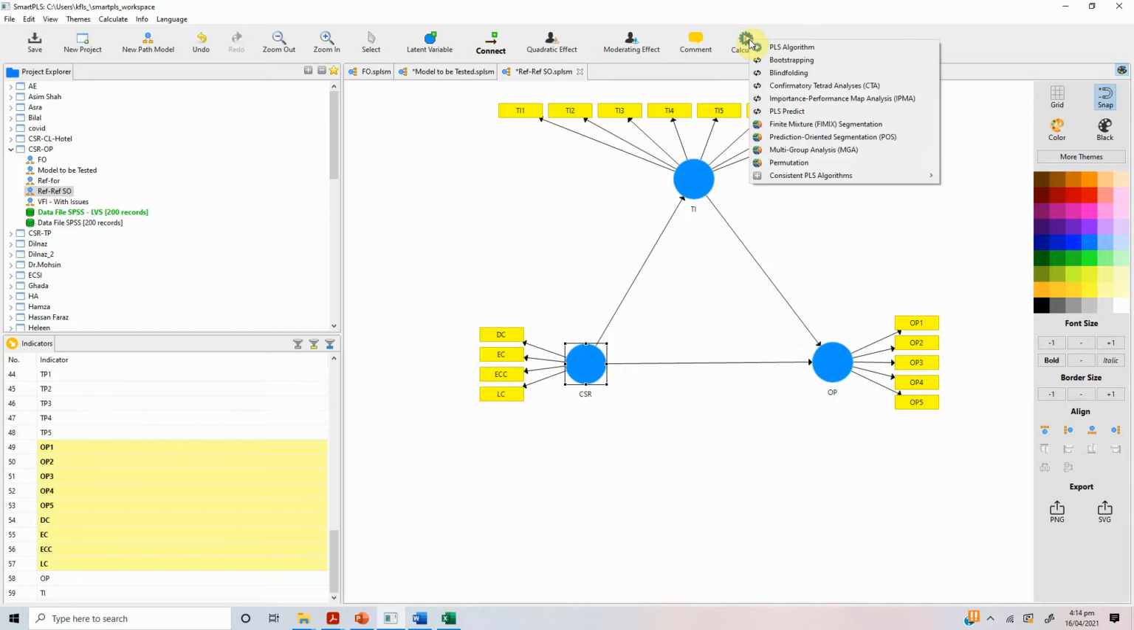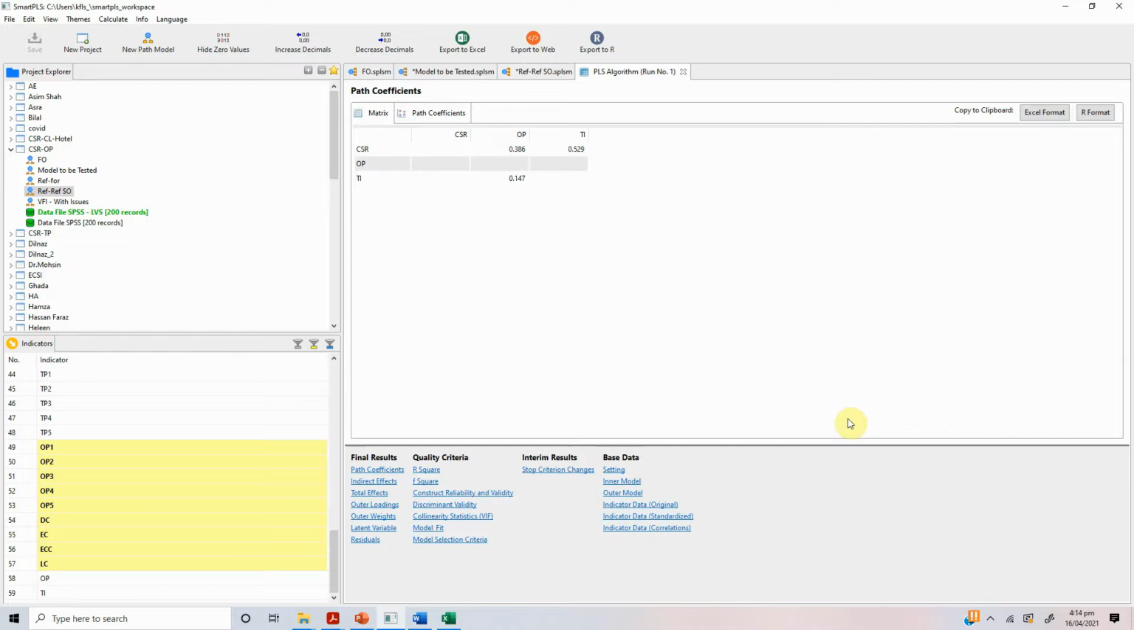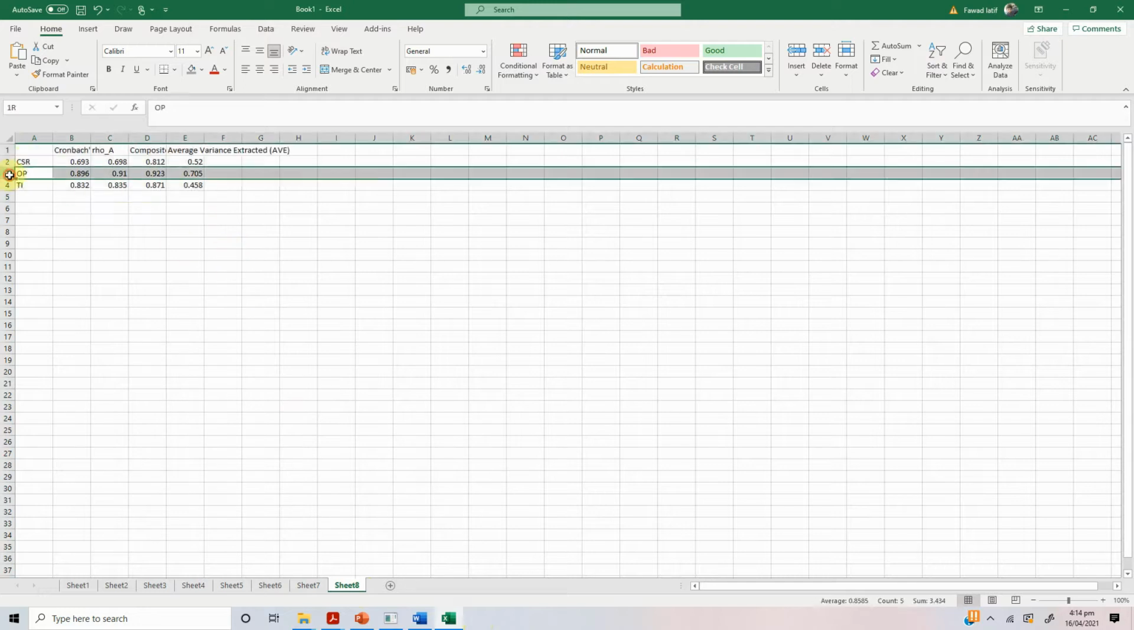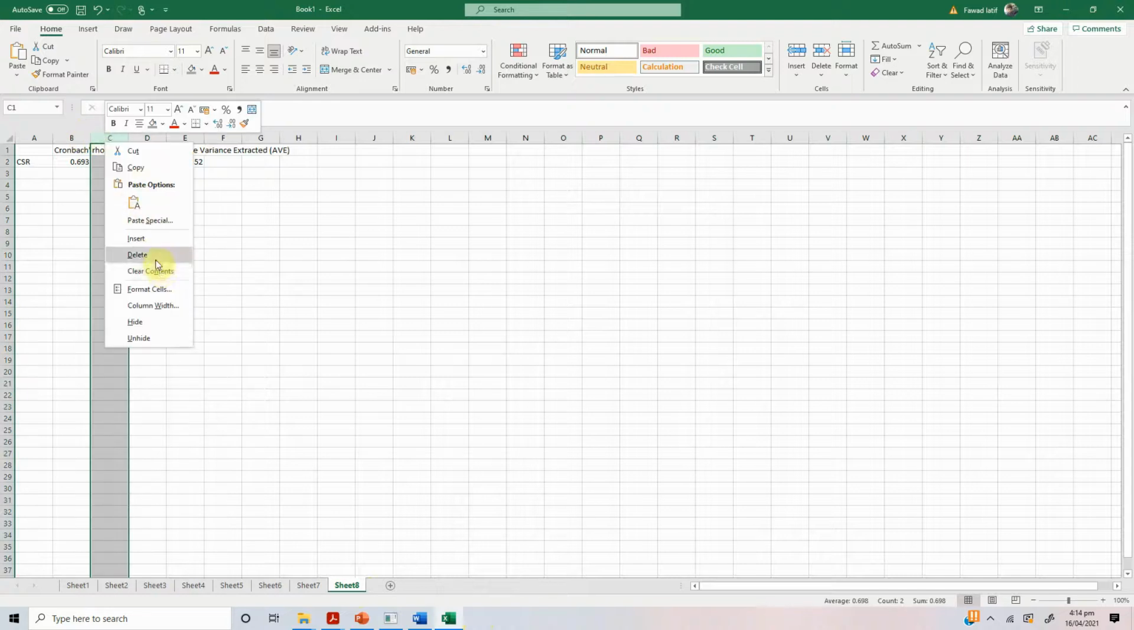So in order to do this, again go to calculate, PLS algorithm and press start. Now if you go to construct reliability and validity, you see that, okay, CSR has a slightly lower Cronbach alpha because of the number of items, but the AVE value is good enough. So we do not need this, we've already done this, we just need this top row here. So copy it to Excel format, put it here. Now we do not need the next ones, so we'll delete this. We are not reporting this row, so we'll delete this.